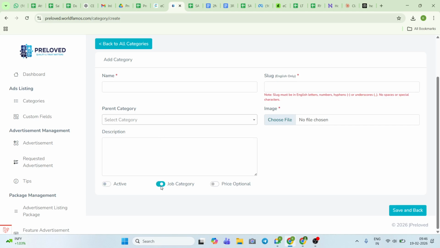Okay. The job category, like in this application we can post a job related inquiry as well. Let's say for the apartment they need a security guard, so they can post in this application, we need a security guard for the apartment, we'll pay this much, like that. And price optional, if it is a fixed price you can disable it, if it is an optional kind of thing you can enable it for the negotiation part.